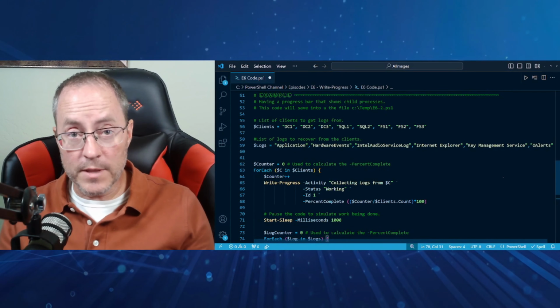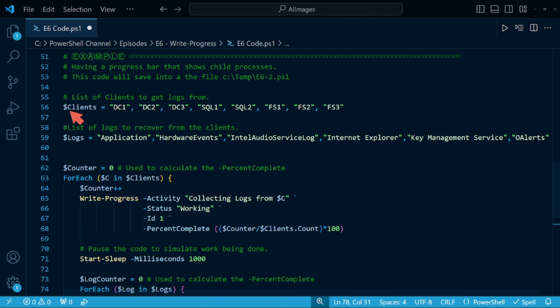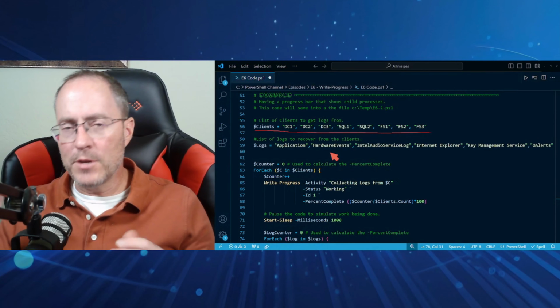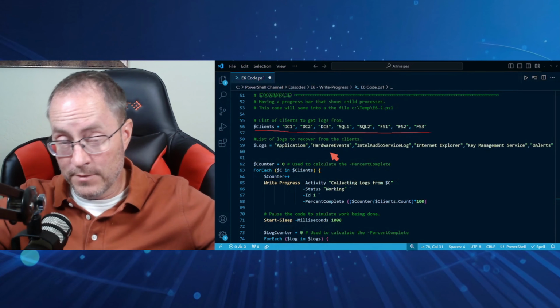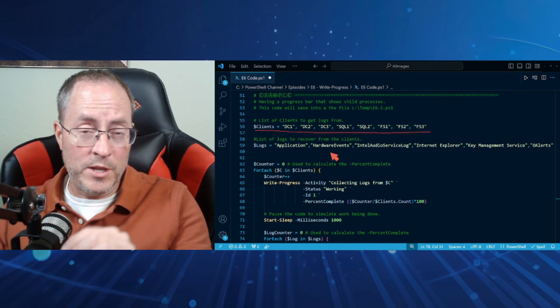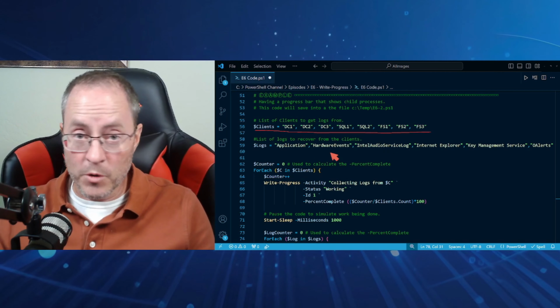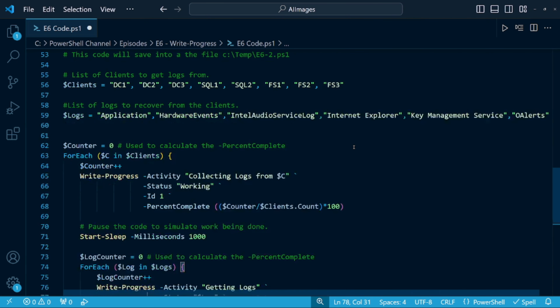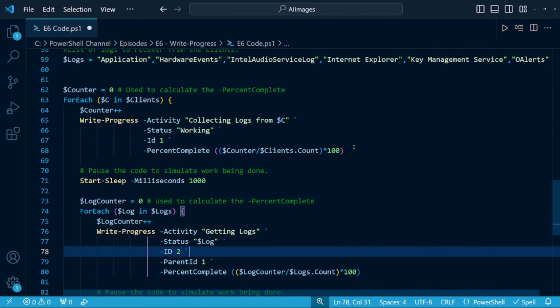But what if I need a parent and a child progress bar? Well, you can support that. So take a look at this example. Here, I'm going to be going through a list of clients. And the idea here is that I am going to be pulling event logs from those clients. So I want a progress bar to show me the overall progress of how many clients I have to go. And then I need a progress bar to show me which event logs I'm pulling, and of course, how many more of those I have to go. So that is why we have this. Here is the list of the event logs that we're going to be pulling. What I have is two foreach loops, one nested inside of the other.